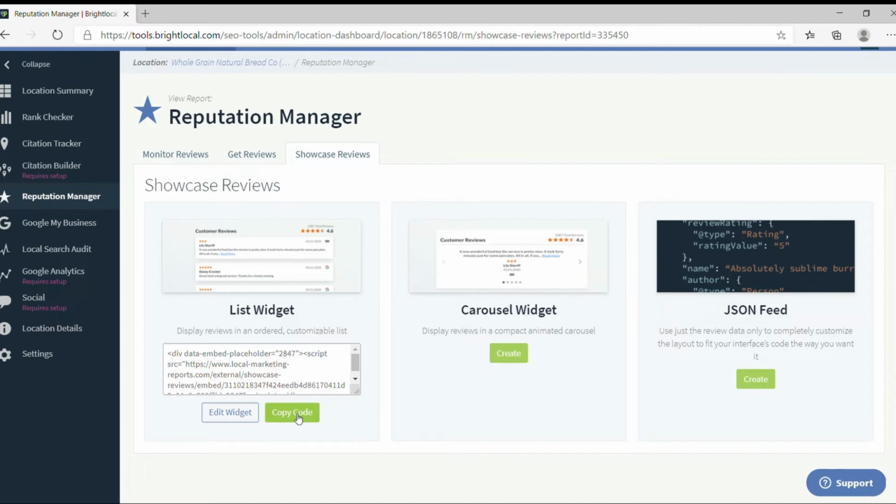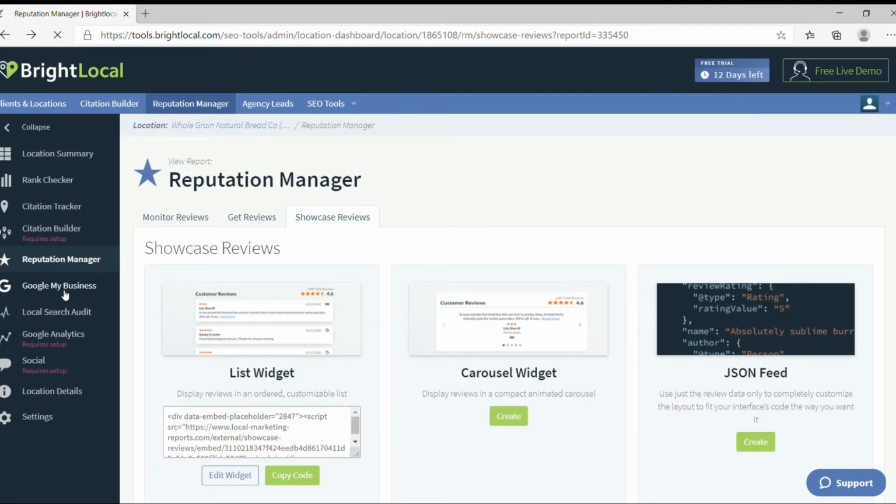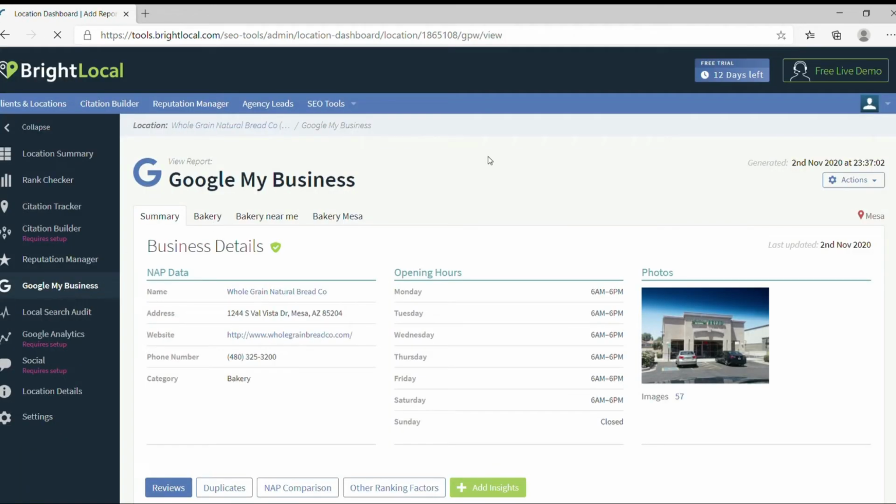So that wraps up Reputation Manager. You're going to be able to monitor those reviews, use the tool to get more reviews, and showcase reviews to help pull in more customers. Moving right along here, we're going to take a look at the Google My Business section.